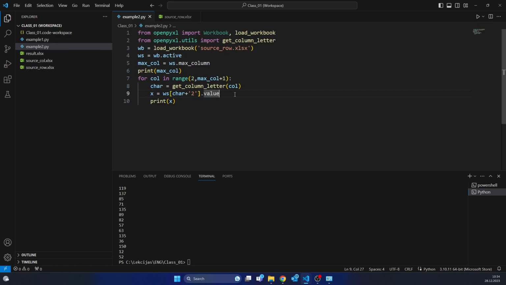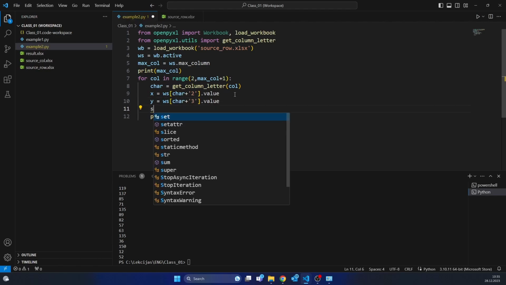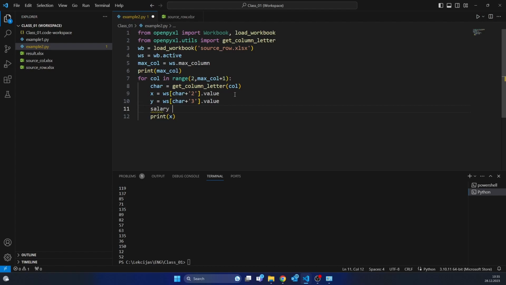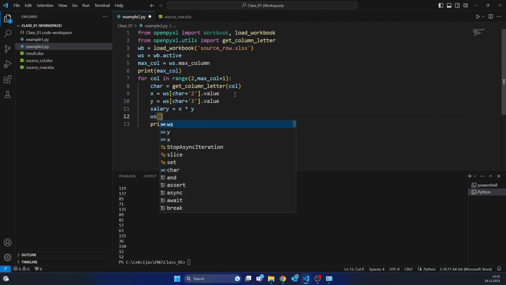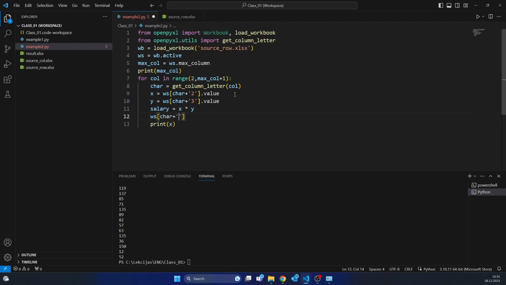Now I will read the same values from the next row. I will say that the next variable is equal to worksheet, the same variable char plus the number of, this is the sort, and I will read the value. Again, I will calculate salary. Salary is equal to the multiplication of two values, and now the final step is to output salary inside the document. In my case, this is worksheet. Again, char, because the character is changeable, and the row number 4 dot value is equal to salary.